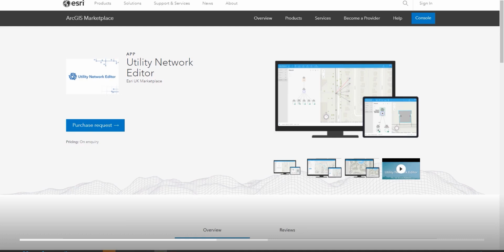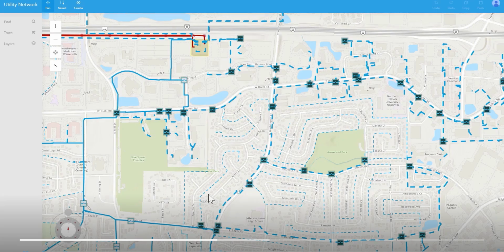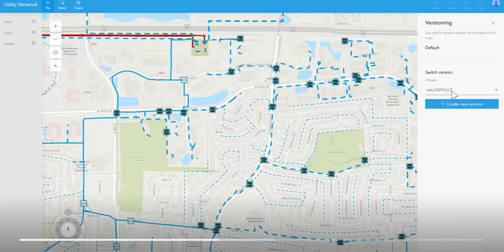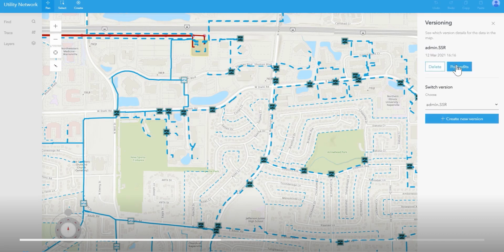So let's first talk about branch versioning. In this release, we have several channels to support branch versioning. Here on my screen, I've got open the Utility Network Editor and it's configured against an electric distribution network. I'm going to start by opening the versioning panel. Here you can see I'm on the default version and I have a few options available. I can choose an existing version or I can create a new one. I'm going to create a new one so you can see the workflow. Okay, so I'm now on the new version, and after I'm finished making edits, I can post these.